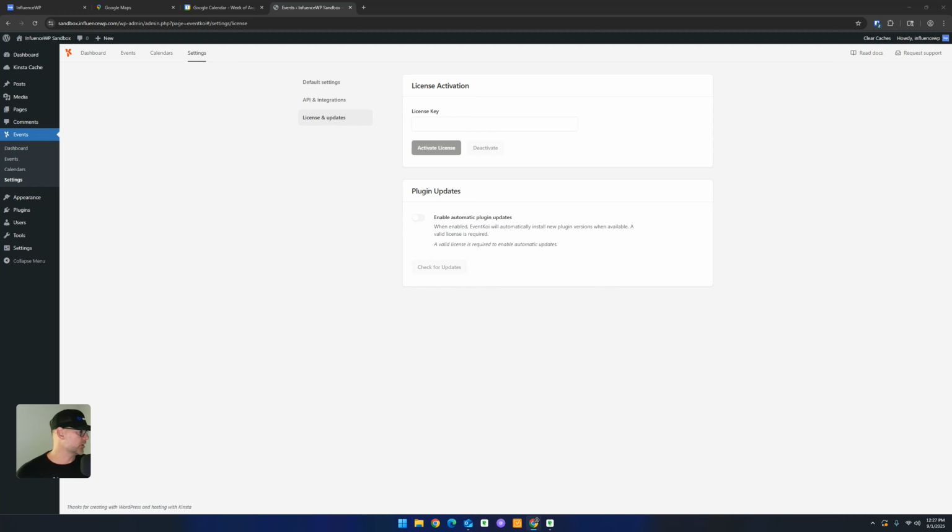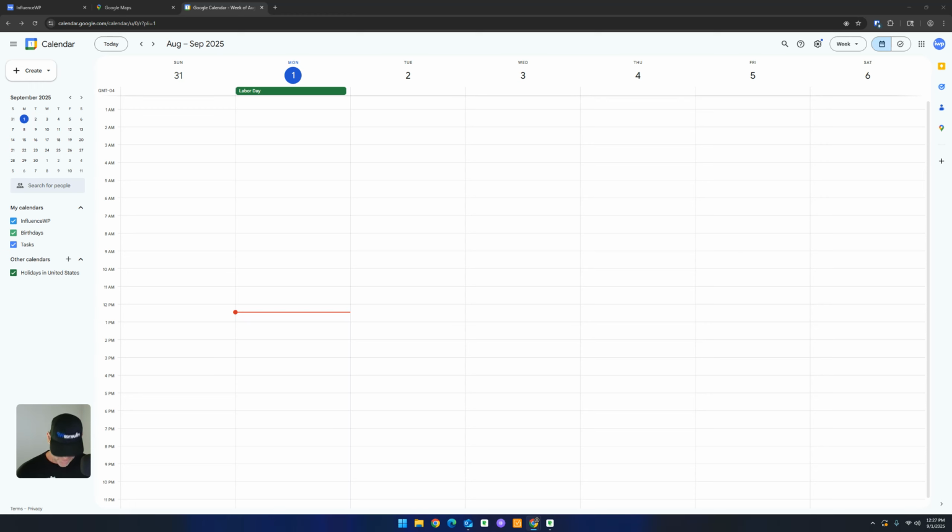The team over at EventKoi was nice enough to give me a key to be able to show off their stuff. So let's put that in here. There might be an update that I need to roll out, so that's one of the reasons I want to do this. Okay, license is in there and activated.